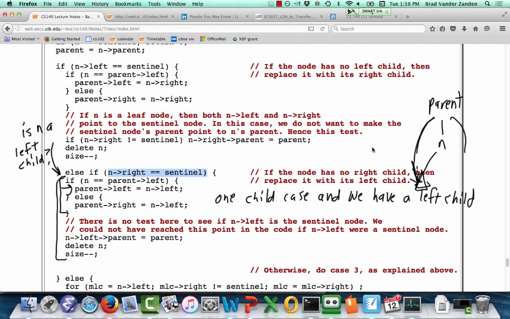Okay? And then we have to relink the left's parent. So in this case, we need to also make the left's parent point up to there. Okay, and then we delete N and decrement our size.